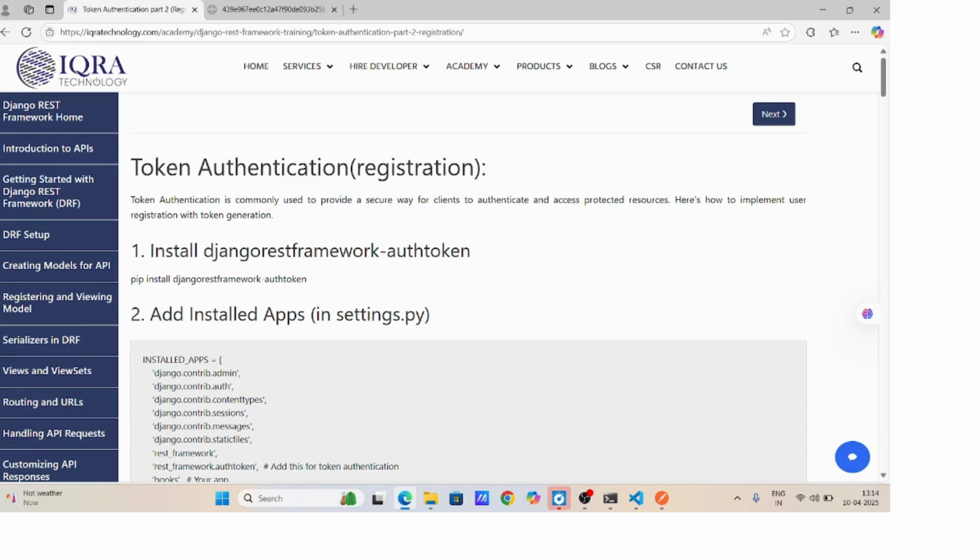Imagine you are logging into your favorite app. Once you are logged in, the app needs a way to remember that you are you. That's where token authentication comes in. It is like giving you a secret key called a token, so you can access other parts of the app securely without logging in again and again.